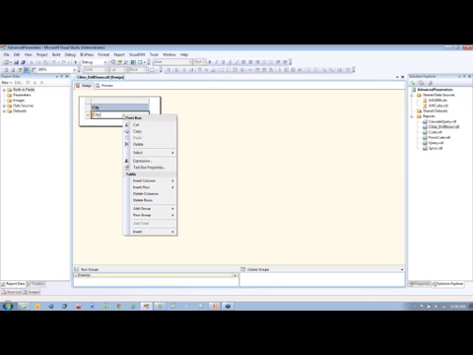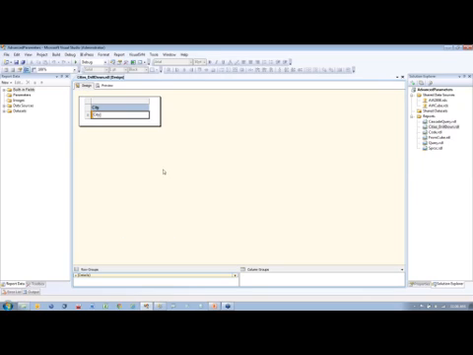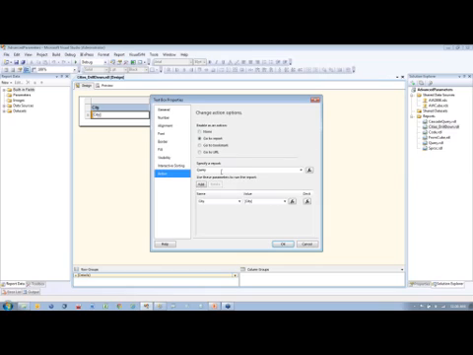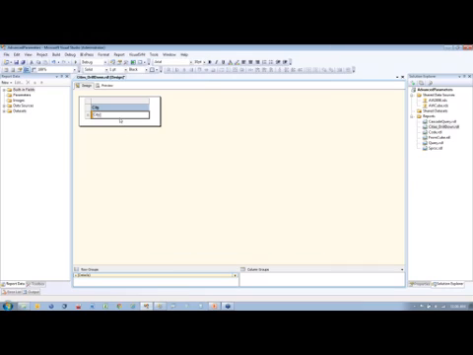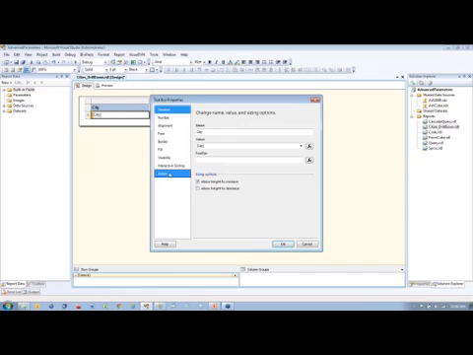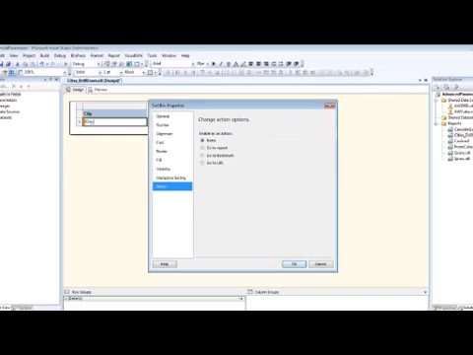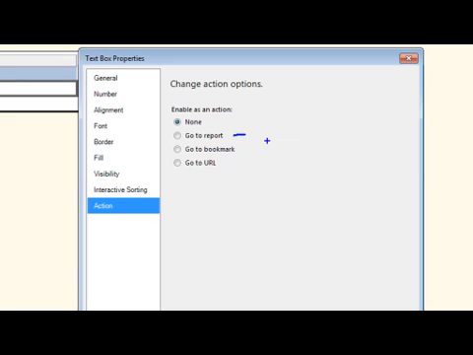I'm going to right click on this text box, go to Text Box Properties, and click on Action. And I already have the action on here, so let's set that to none so you can watch me build it from scratch. Let's go to action here. All right. So a couple of actions. You have a go to report, which will take you to a separate report. It has to be a report that's in this project, and that's exactly what we're going to do today. Bookmark would be another location on this report.